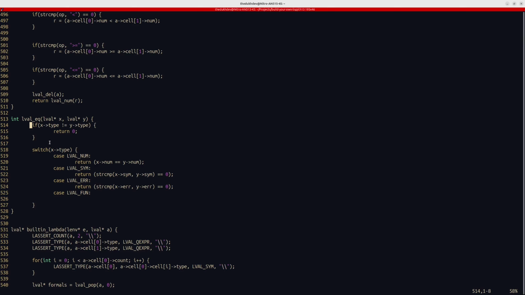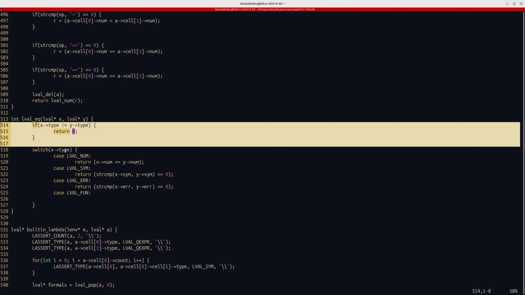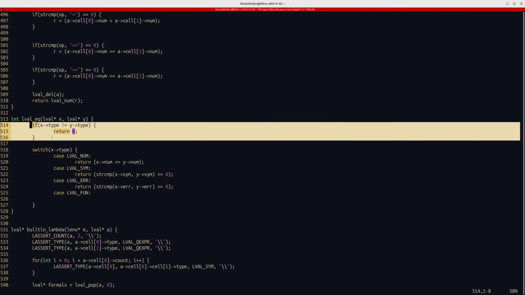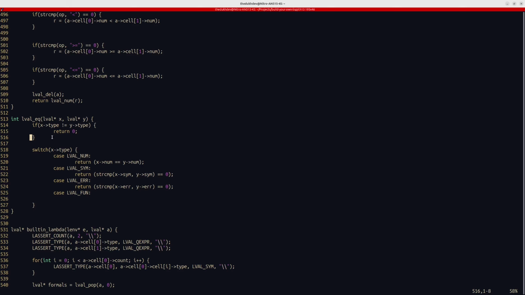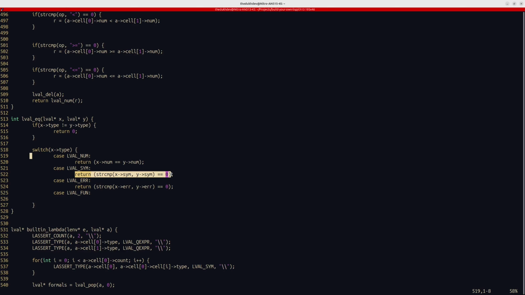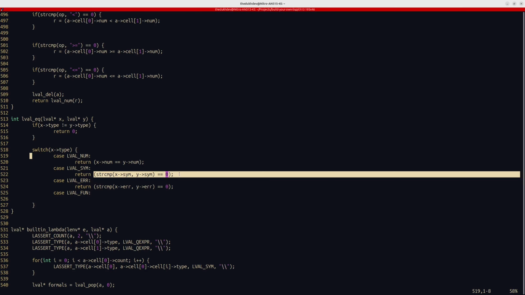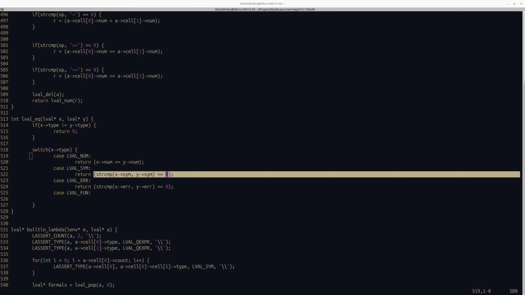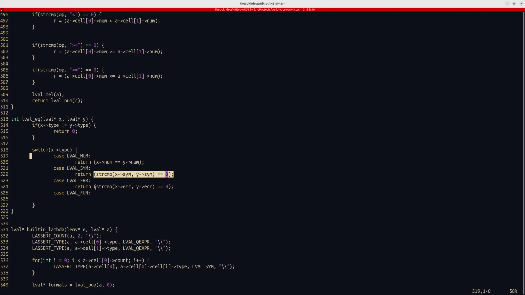The first snippet here checks whether the types are different. If x type is not equal to epsilon type, we are going to return 0. So immediately we are canceling the equation and failing it, returning not equal. Now, numbers are just compared. Symbols are just compared, but they are compared as strings, an array of characters behind the scenes. So we need to compare their string values, errors as well.